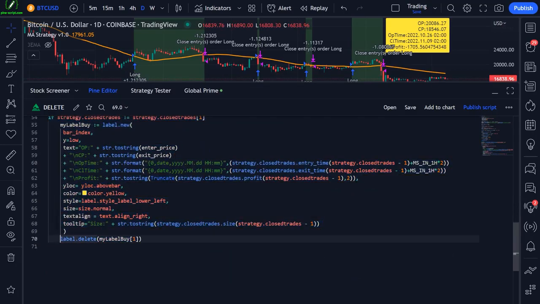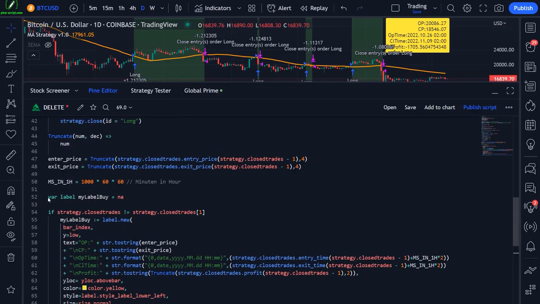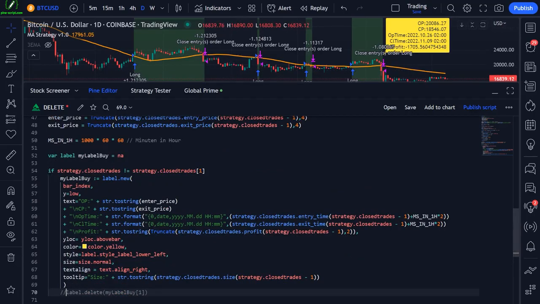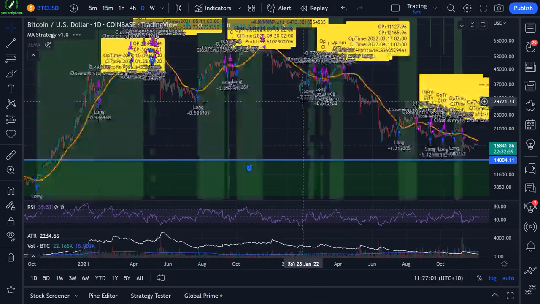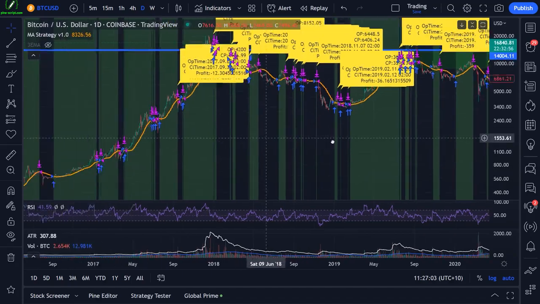One thing I will mention is that if you want to draw the label on every single closed trade on your chart, there is a limit to how many labels you can have on your chart at any given time. That's why I delete all the previous ones and only show the latest one. But if you wanted to display a label on every closed trade, this is how you would do it. So you want to declare a new label every time you create one. If I save that code, we should get more labels drawing here. There we go. And you see what I mean? It's pretty cluttered.